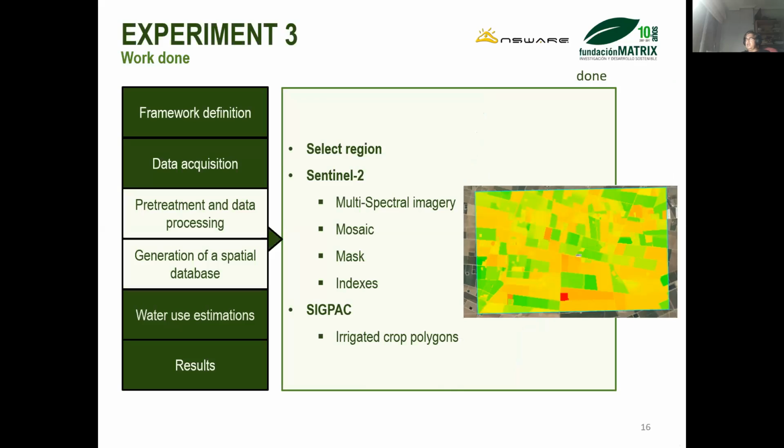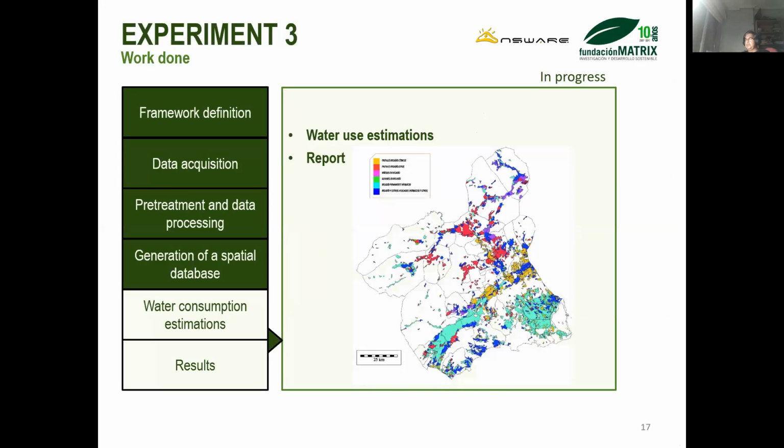Data treatment and data processing in the relational spatial database. Here we see what we've been working on and using. We select the region, we select the type of data, source data, Sentinel-2, CPAR, and then we're able to estimate the use of the water in the specific region we've been selecting before.